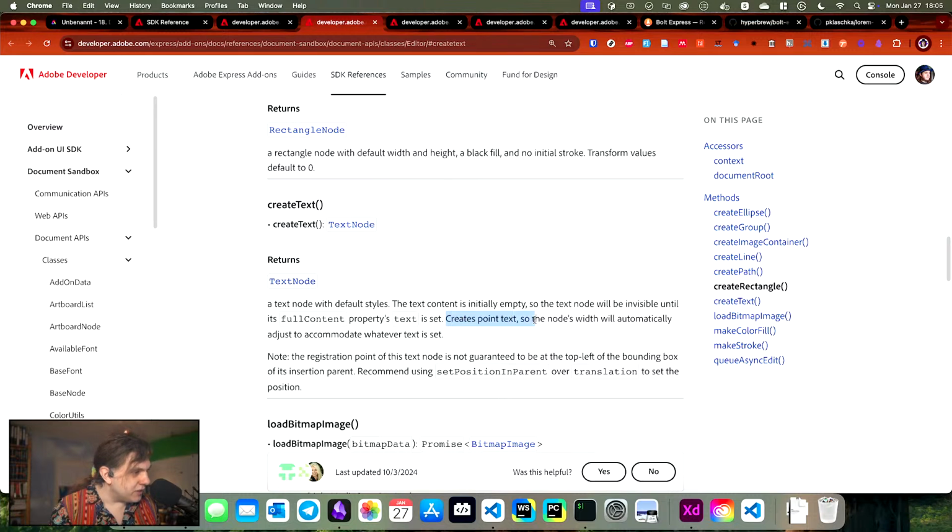Creates point text, so the node's width will automatically adjust to accommodate whatever text is set. So this is similar to point text in Adobe XD. Note the registration point of the text node is not guaranteed to be at the top left of the bounding box of its insertion parent. Recommend using set position in parent over translation to set the position.